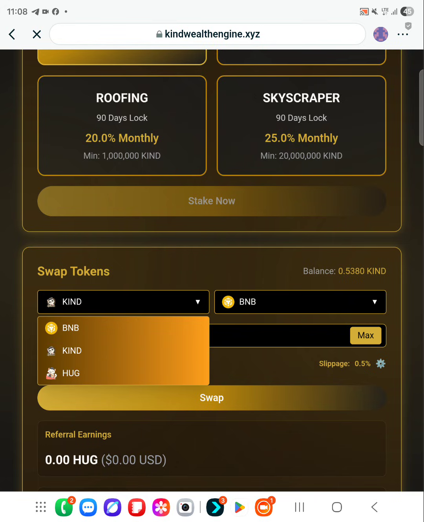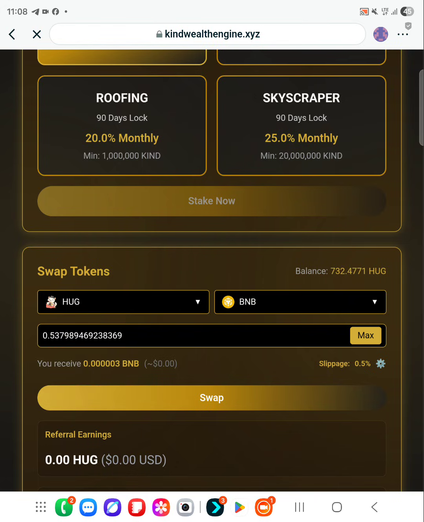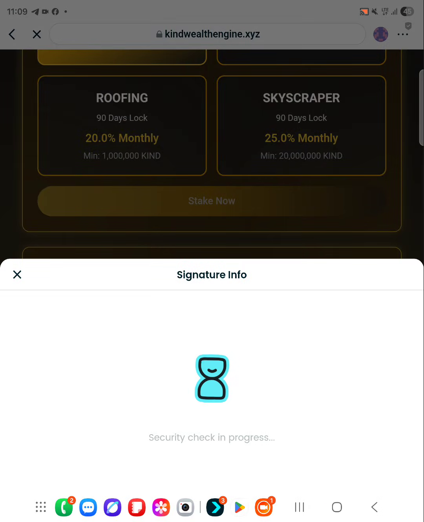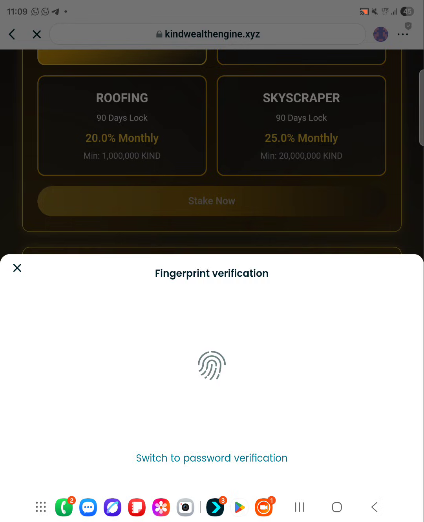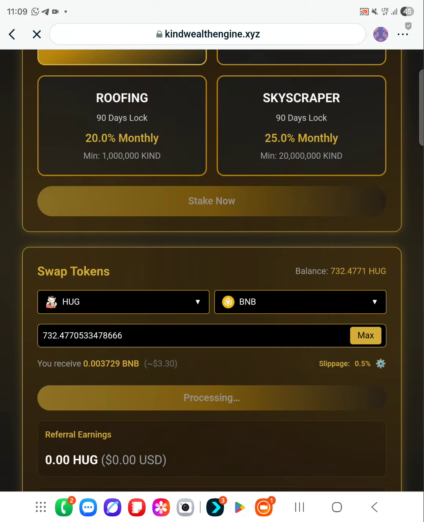Then this hog version 2, I want to change my hog to BNB. Look at it. So I've changed the hog. This is BNB. So I'll just click on maximum. It shows me what I have as hog. I just click on swap, $3. And it's going to convert my hog immediately to BNB. So this is an easy way to trade. You just authorize it. This is an easy way to trade without stress.